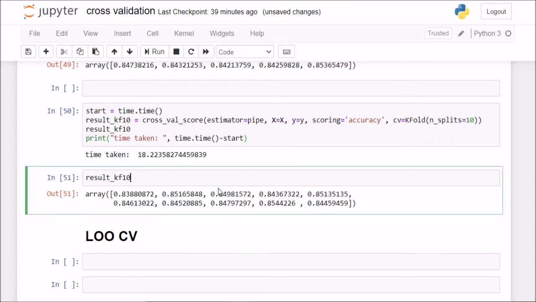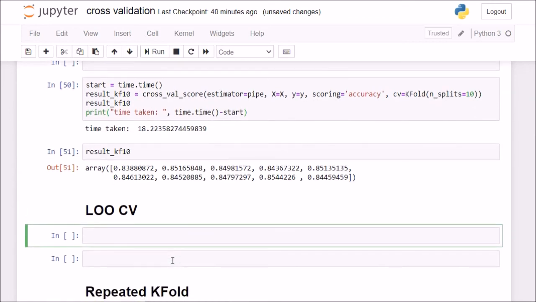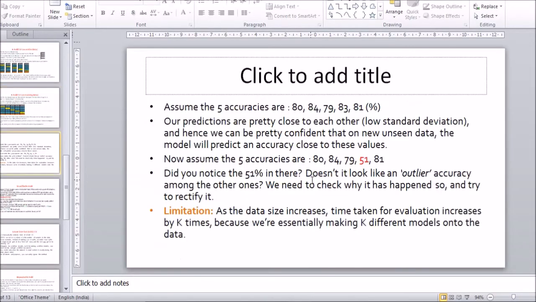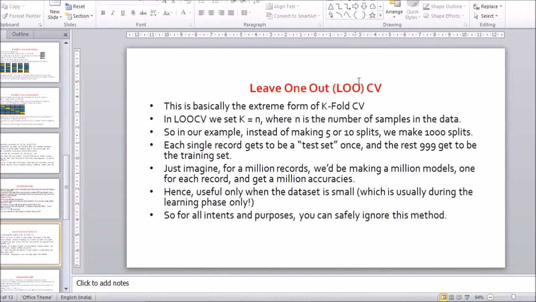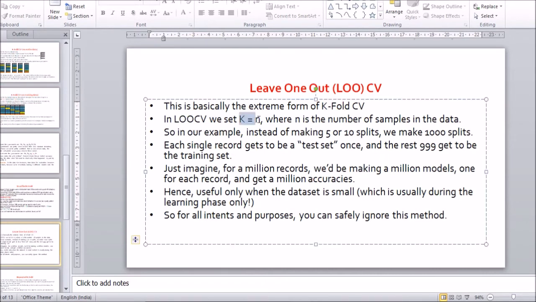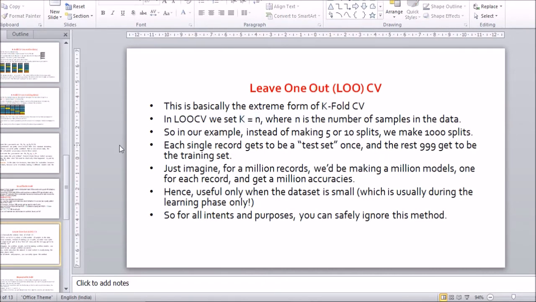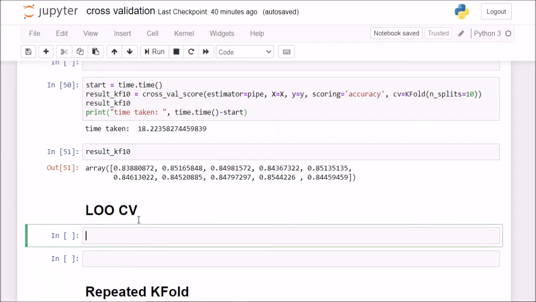Okay, so next we'll look at LOOCV, which is leave one out cross validation. Now if you remember what leave one out cross validation was, it basically meant that we are setting k equal to n in the k-fold. Each particular value will be a test set, and all of the other values will be the training set, and we'll do it for all the values in the data set. So we'll basically be making n number of models, where n is the number of data points.